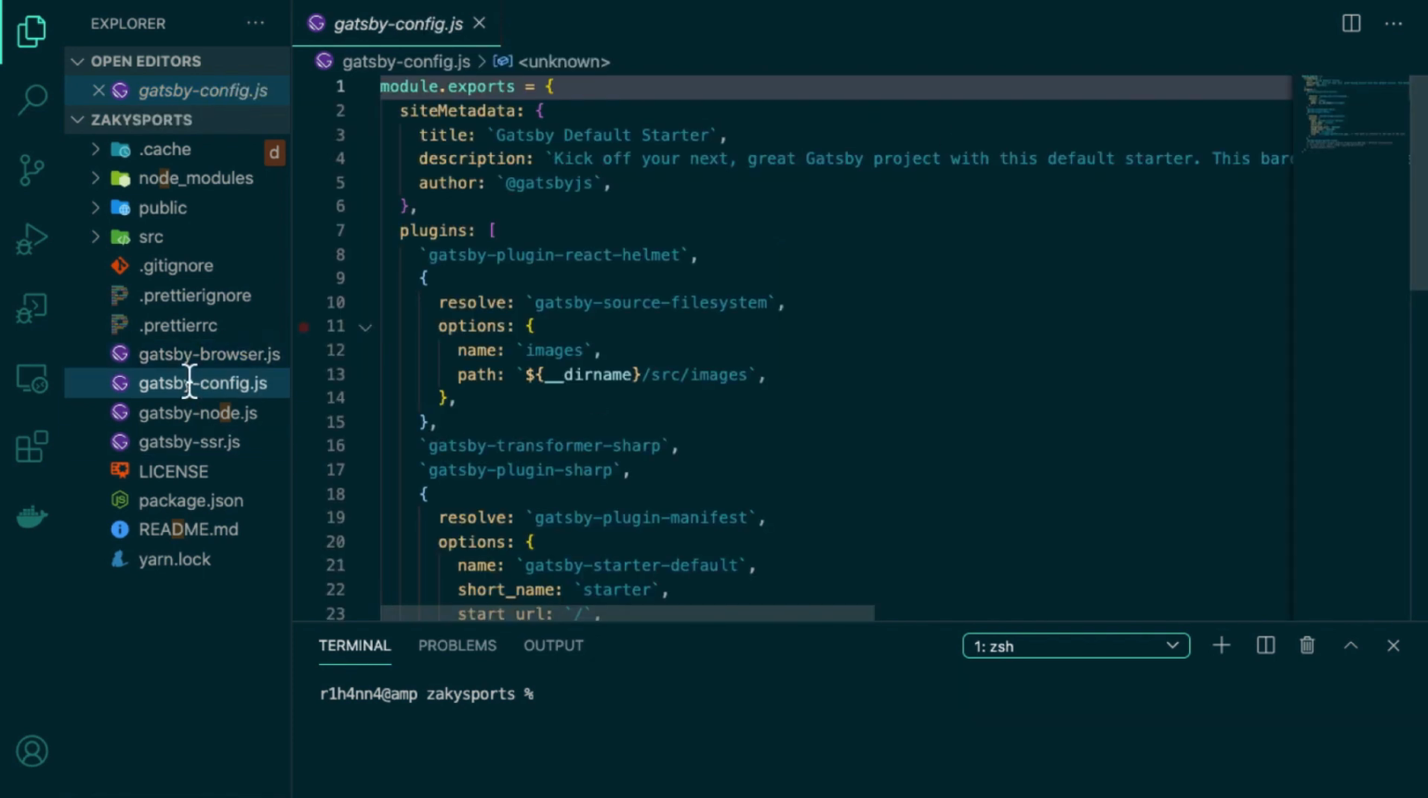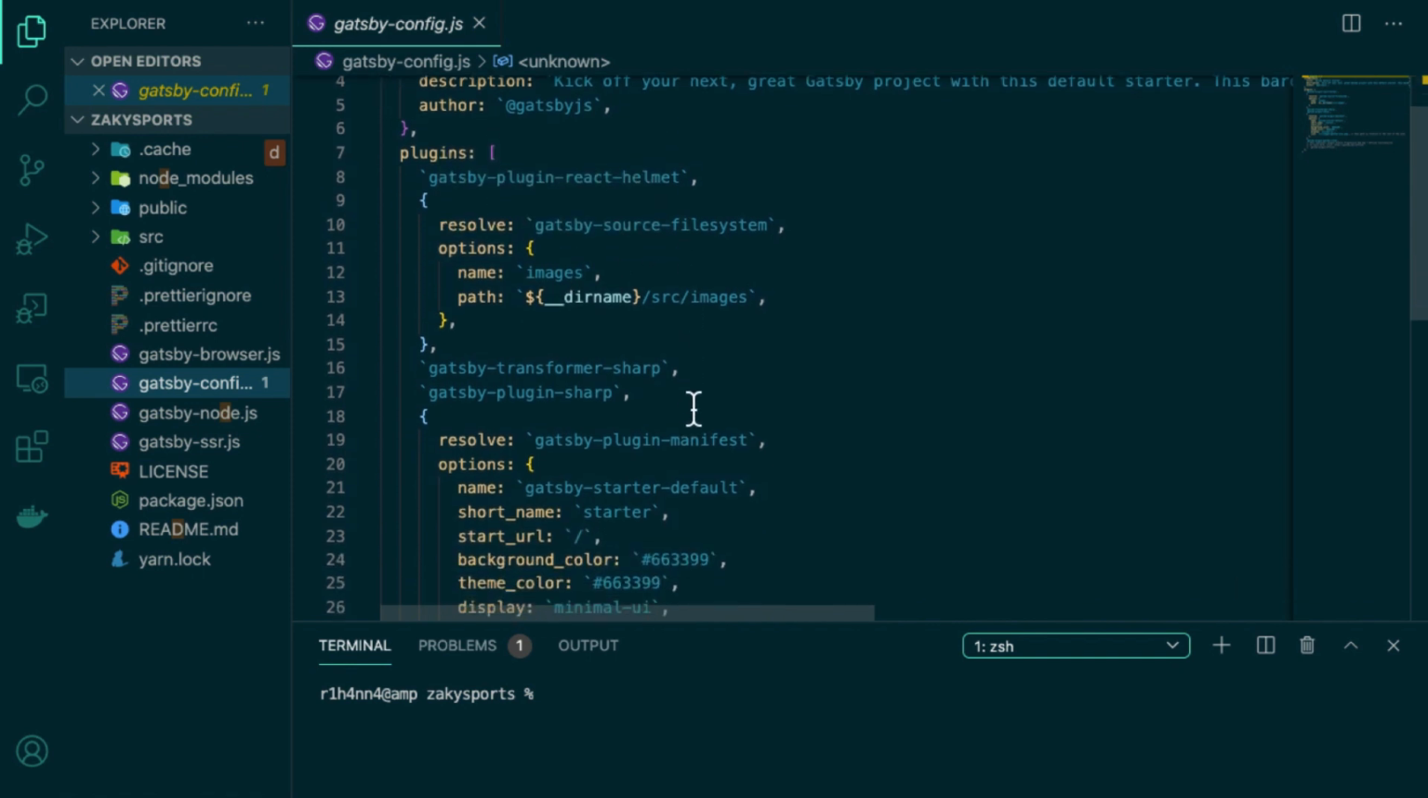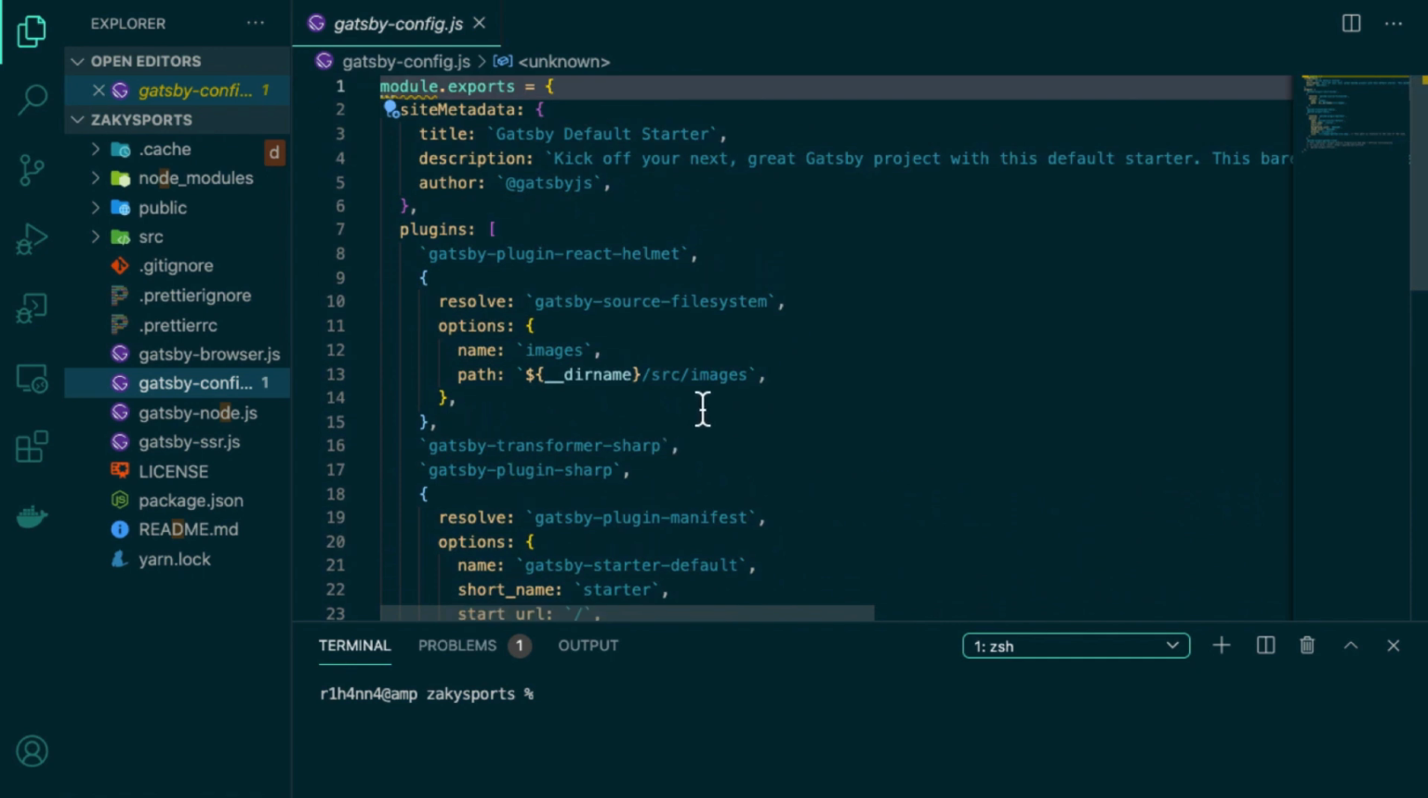The gatsby-config file is where you actually configure your Gatsby project itself. You see your site has some metadata, the description, the author and all of that, but once again, the part I'm really interested in is the plugins section. This is where you configure all the plugins that you install in your application. If you remember, we mentioned that Gatsby has a huge ecosystem of plugins, and that makes development really easy. This is where you configure all those plugins to work in your application.